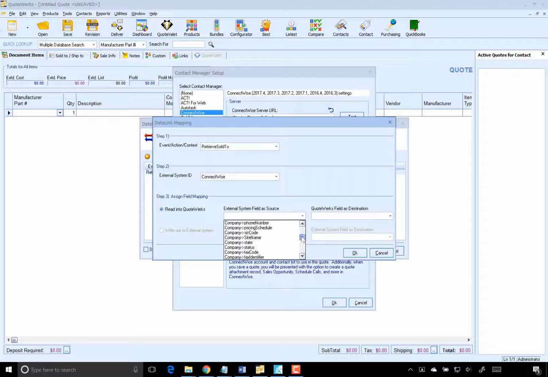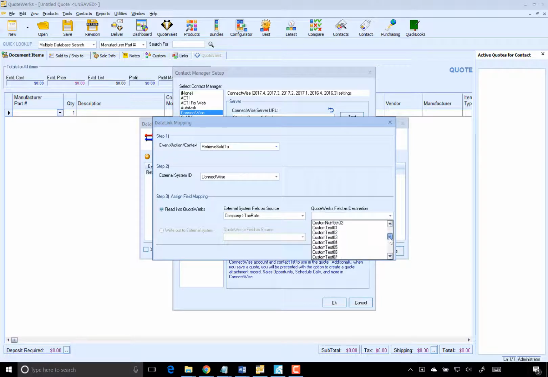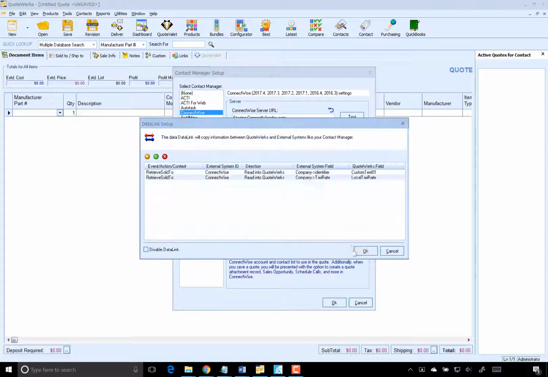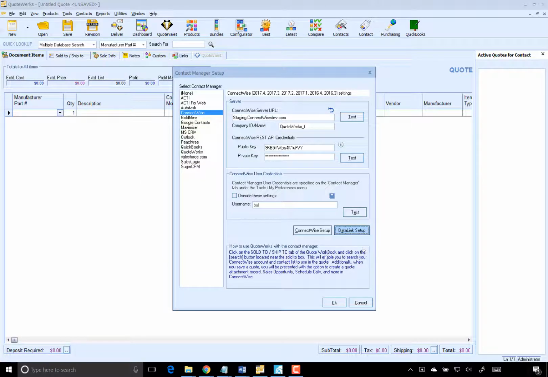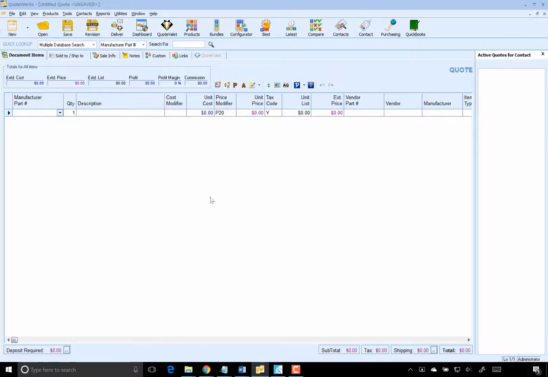And scroll down for tax rate. Make sure you select tax rate here. And we're going to bring that into the QuoteWerks local tax rate right there. Now, the sales tax will be retrieved from the location selected when retrieving the contact from ConnectWise. If no tax information is set up for that specific location in ConnectWise, we will retrieve the tax rate from the main company record. So let's go ahead and click on OK, and OK again, and OK one last time.